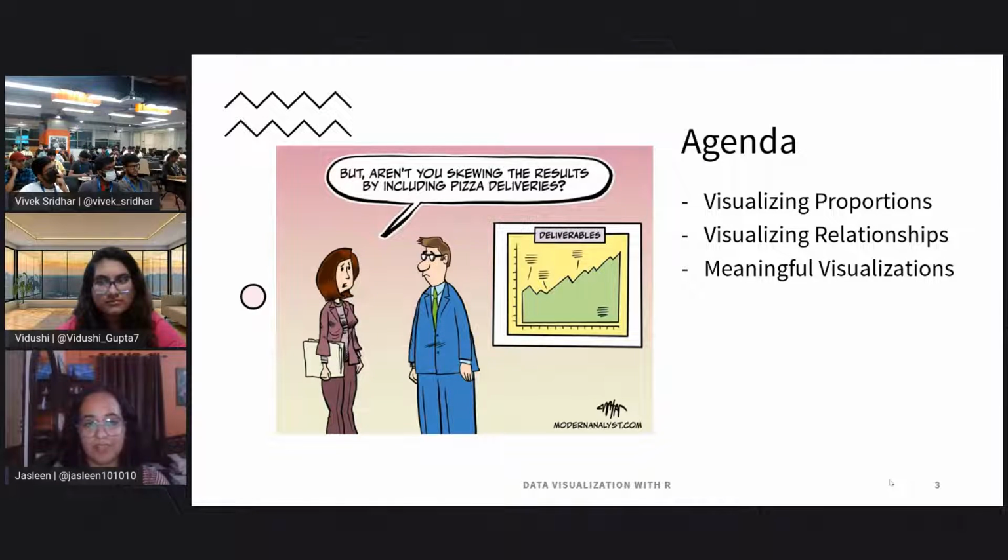And yeah, just a small joke for the data visualization enthusiasts here, that no, pizza deliveries do not count as deliverables.